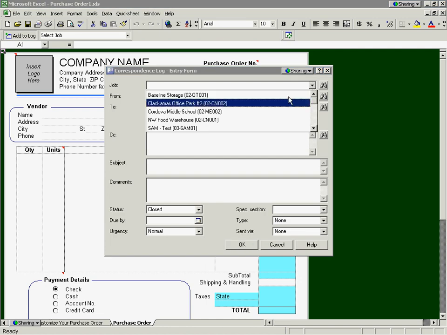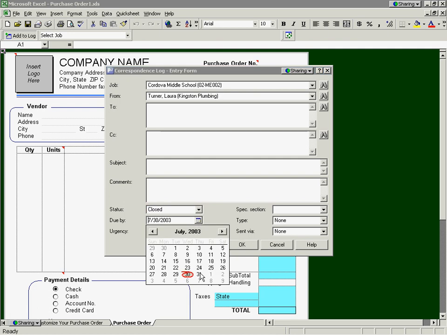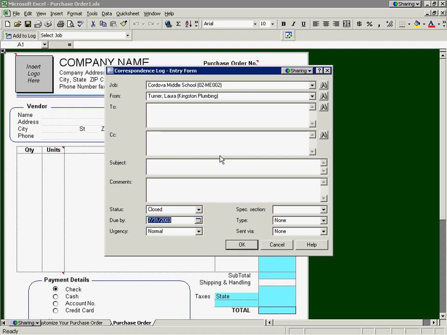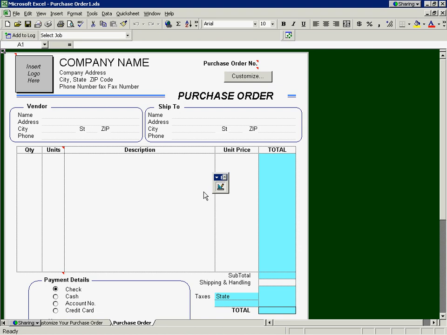So I can say this is for Cordova Middle School, who it's from, who I sent it to, who we copied, what the subject is, any comments, the status, when it's due, urgency, etc. And then all this information, even though I'm not in Timberline, in an Excel document, will be available to me when I'm in the project management module. So picture this, you get an email that somebody sent to you that has to do with a project in Timberline. You can click on Add to Log within your email system and automatically add that to a job in Timberline.